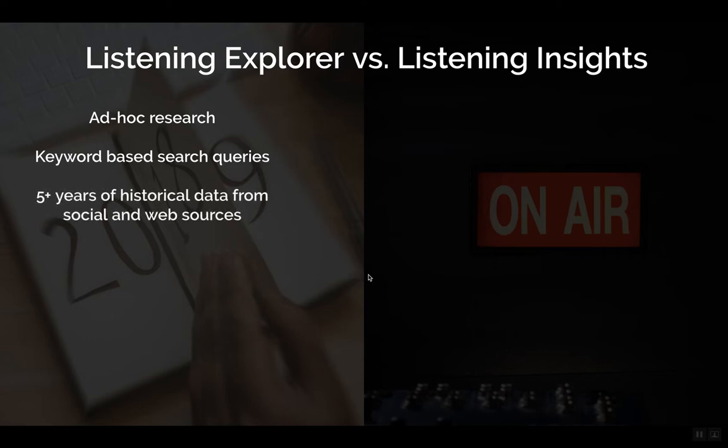And you'll be able to access 5+ years of historical data to do your analysis. You'll have access to both social and web sources like blogs, forums, news sites, things like that. Leveraging your keyword-based queries, you'll be able to do this ad hoc research looking back in the time period that's relevant for you. You'll see that you have out-of-the-box dashboards available that let you dive into the content specifically, as well as the sentiment of the conversation around different geographies and other data points as well.